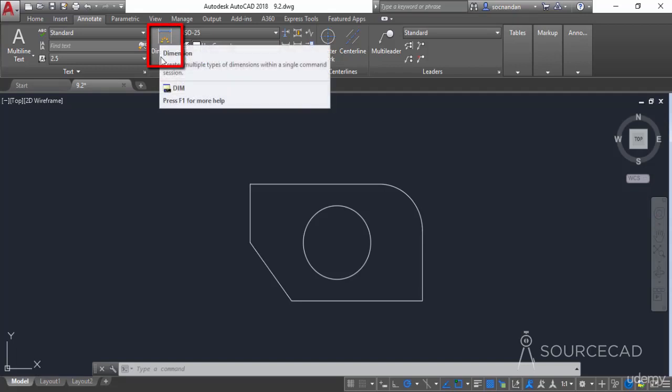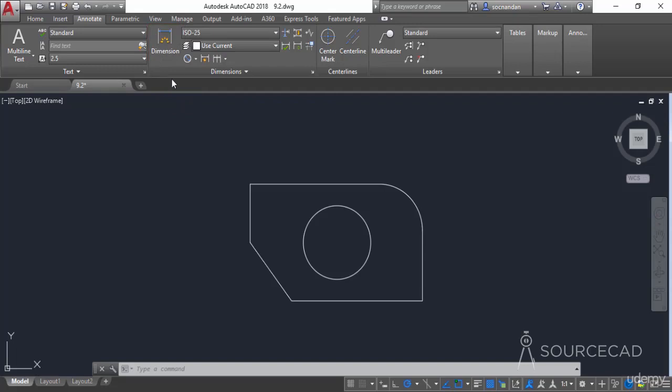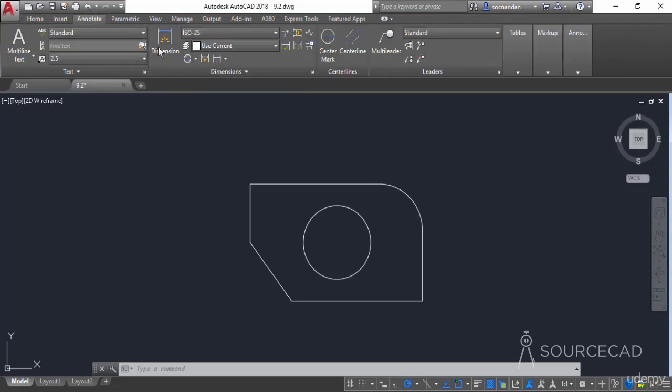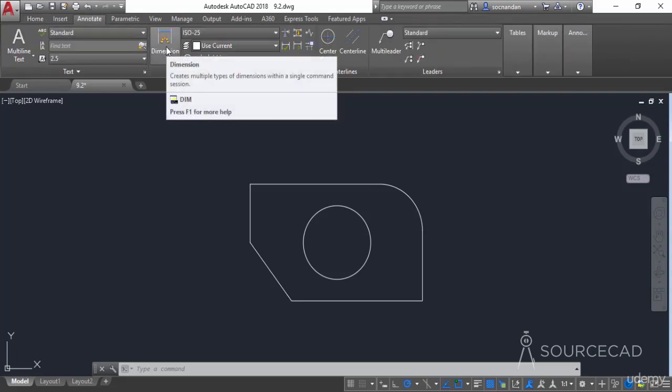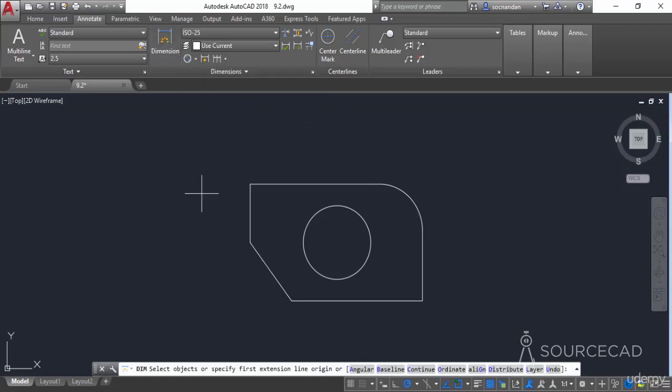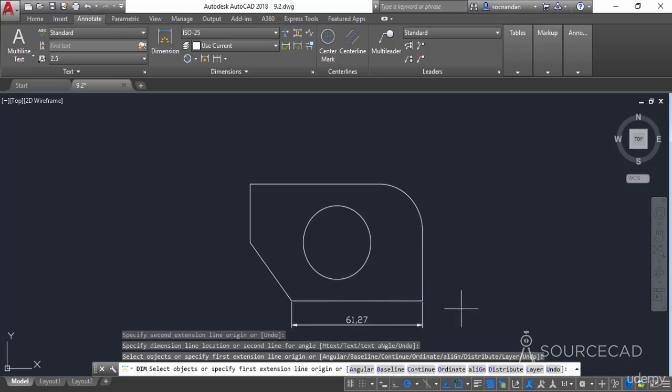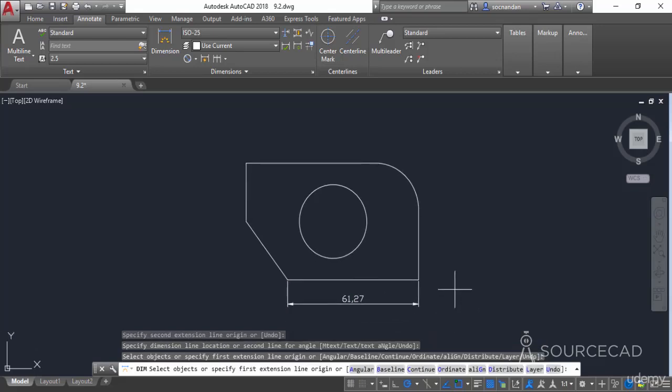So you can use the command DIM, or you can use this tool here from the Dimensions panel or from the Home tab annotation panel. I'll go to the Annotate tab and select it from the Dimensions panel, and now I'll use this tool to add almost all of those dimensions. So click here, and we'll start with the linear dimension. First I'll click on the first point here, then the second point, and now I'll click here to place the dimension. So obviously the first dimension has been placed.